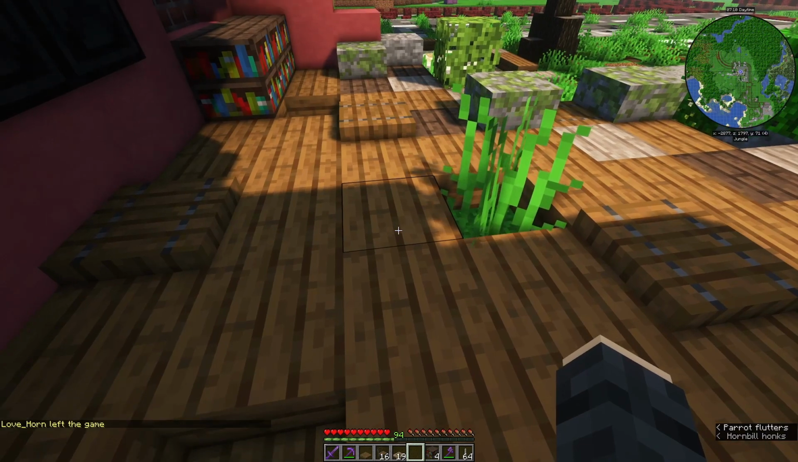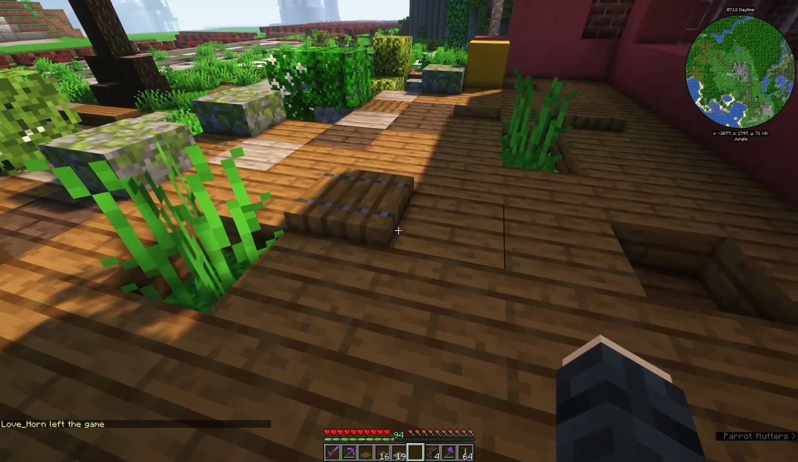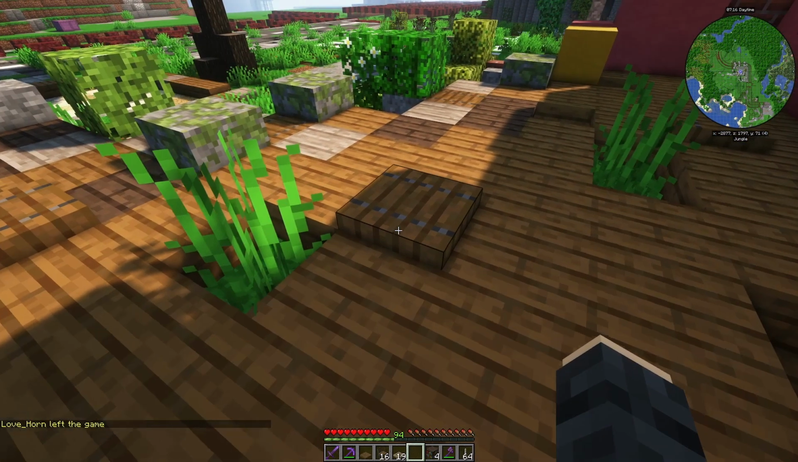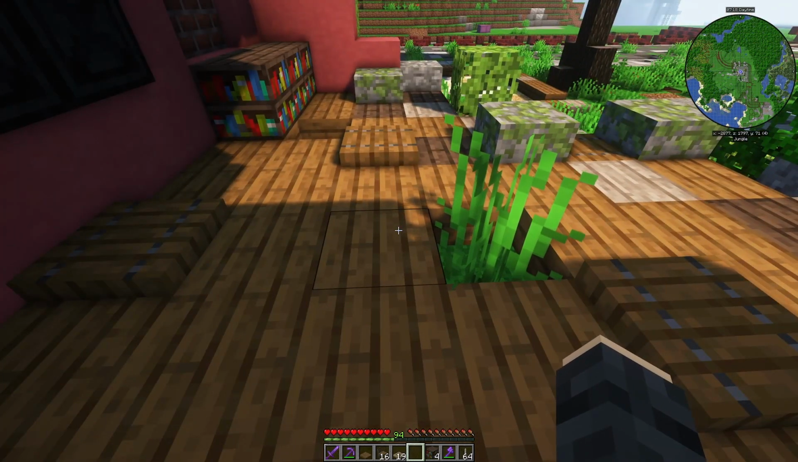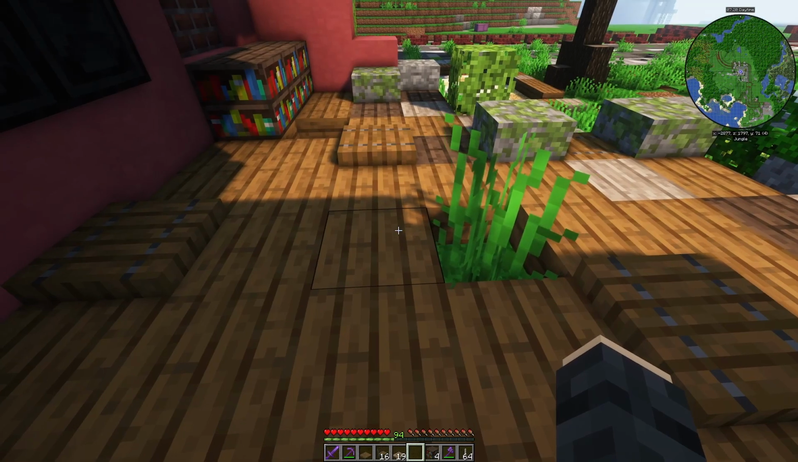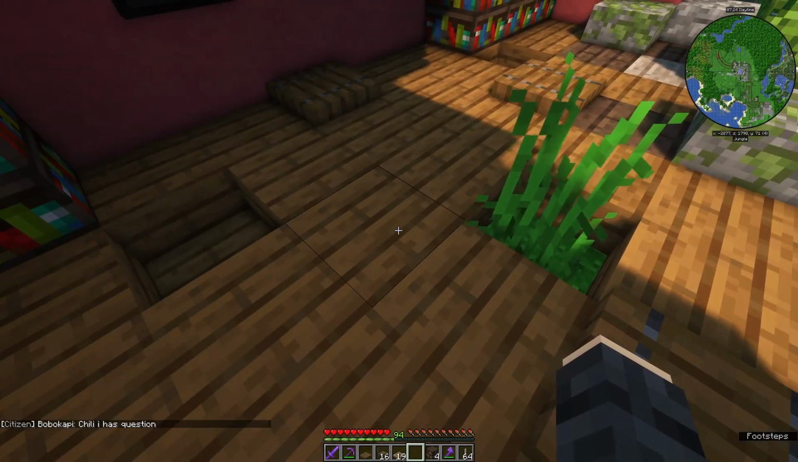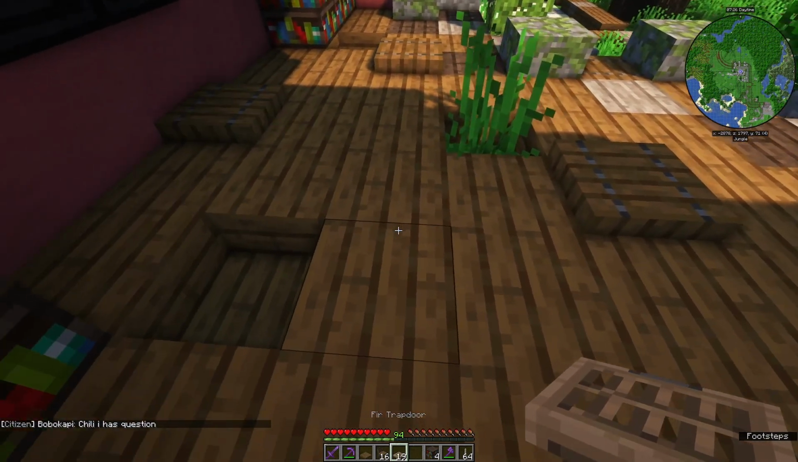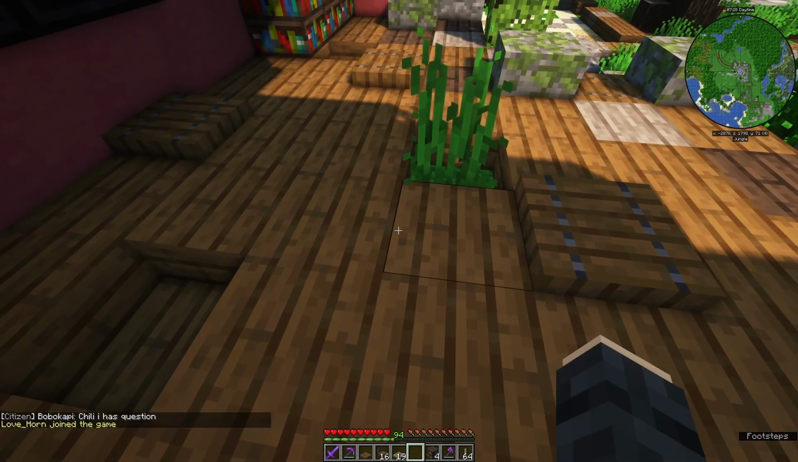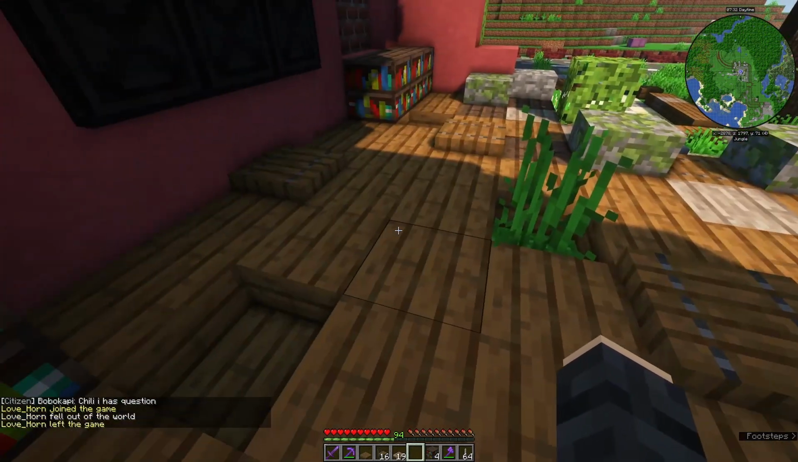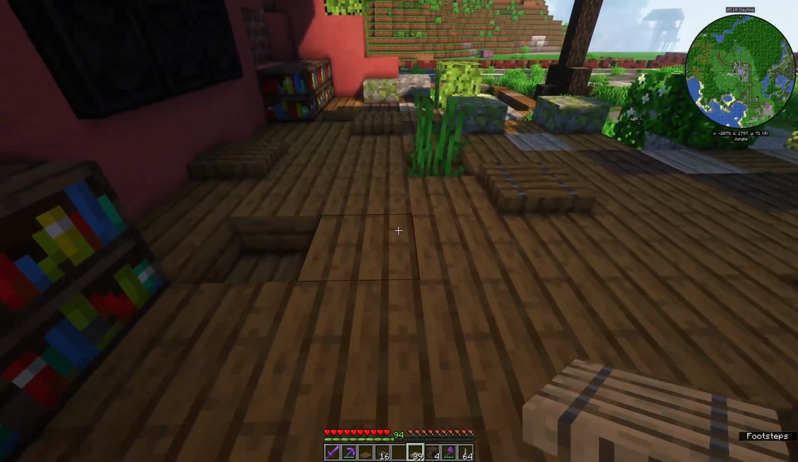So I tried out a few things in creative. I tried, for example, to use scaffolding as tables, or to use a fence post with a trapdoor or a pressure plate on top, but I didn't really like it. So what I decided on are, or I brought the wrong trapdoors. Let me fix that in a second. But yeah, we're going to use trapdoors to make the tables. Okay, I have the right trapdoors.